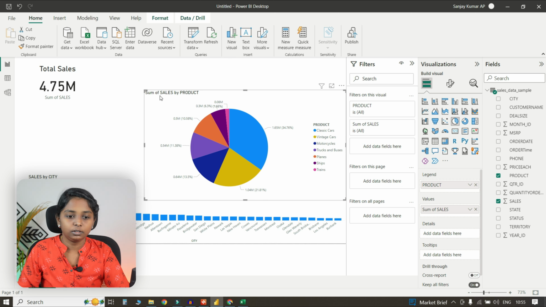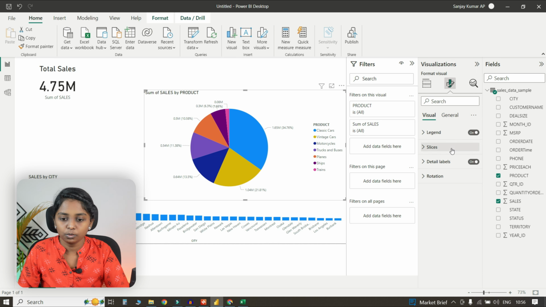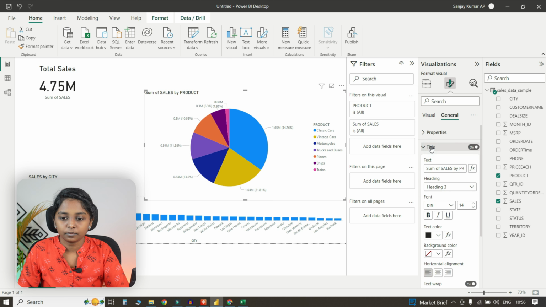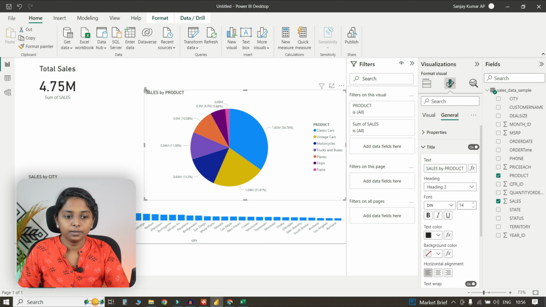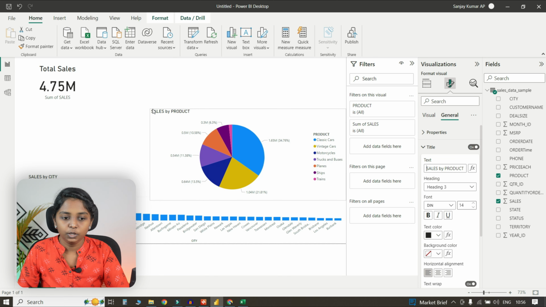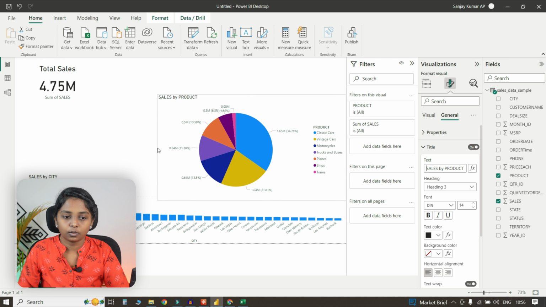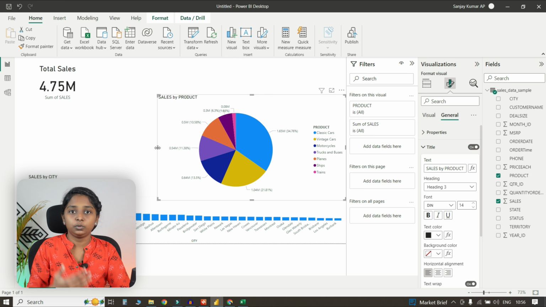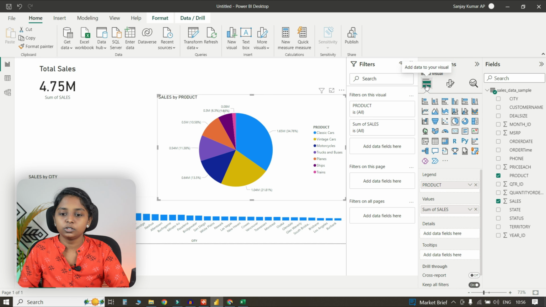I'm going to leave it as such, and here the value is being given, and then I'm going to change the title for it also. I'm going to give the name as sales by product. In a similar way you will be able to create charts for each and every field available in your data. Here you can also explore the different charts available.